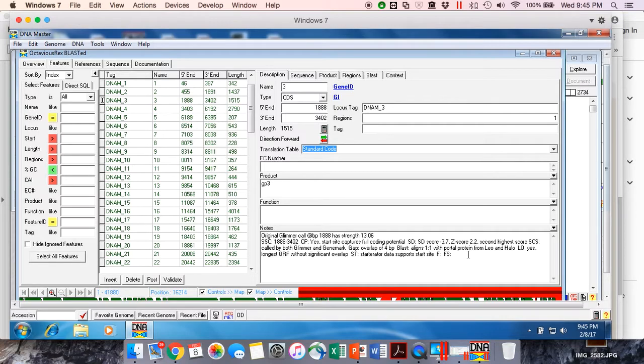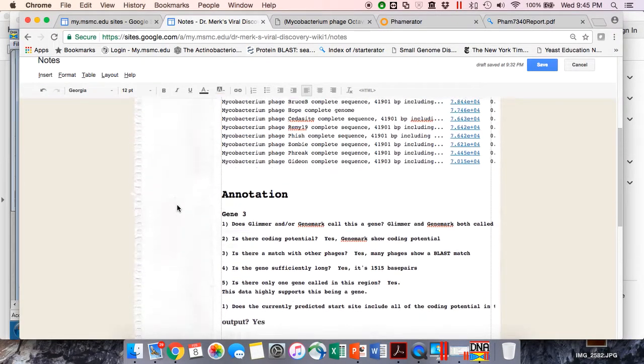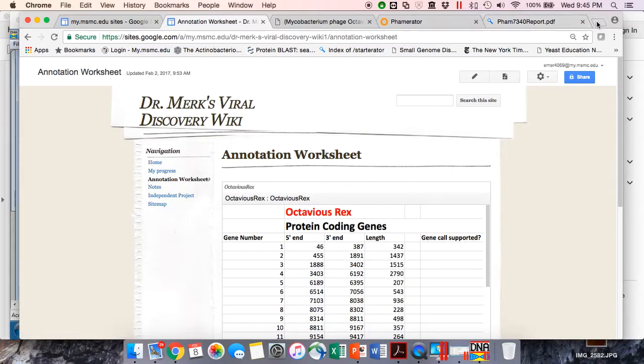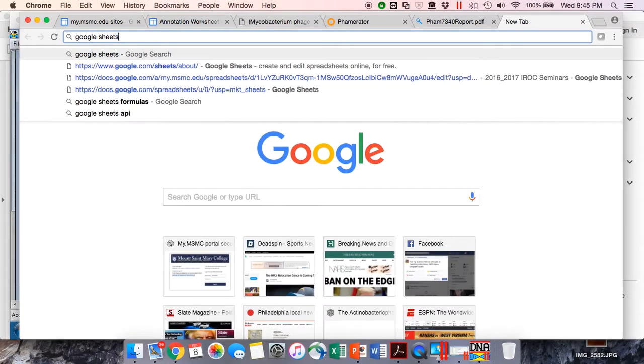So what we've done here is we've annotated this gene. We've taken all of the data that we have, and we've determined, one, that it is likely an actual gene, and two, that its start site is most likely at nucleotide position 1888. And now we can consider this annotated. So here I would go back to my lab notebook, go to the annotation worksheet, and actually this we would do in Google Sheets. Let's open it back up.